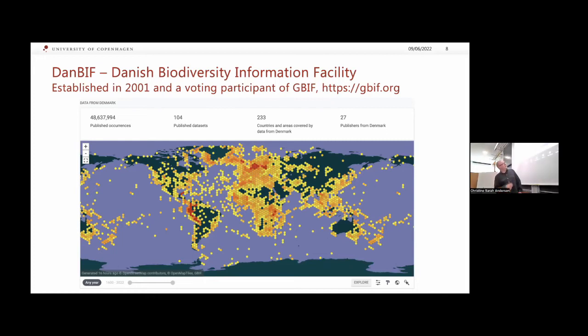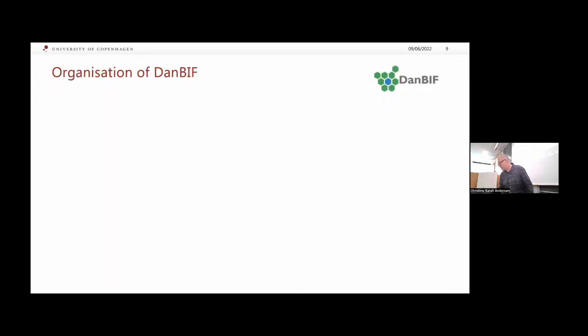What you see here on the map is a visualization of what Denmark has provided to GBIF. You can see we have around 48 million occurrences, so that's an okay amount. We're actually up there compared to a lot of others, probably also because we were some of the first to join in. Now, why is this relevant for digitization of museums?